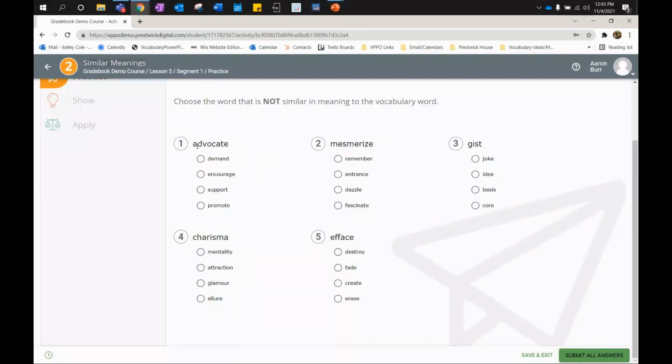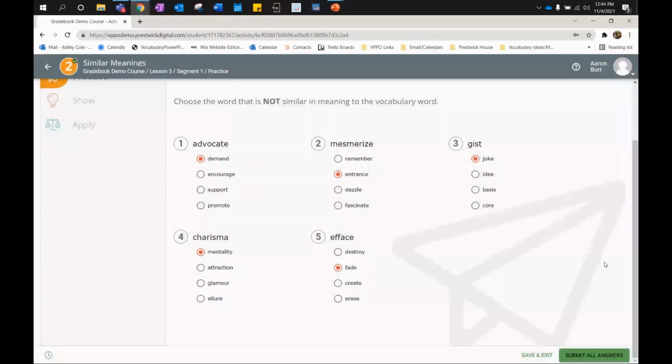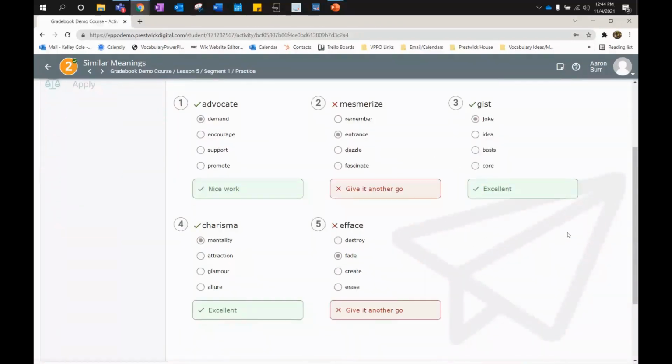So what word is not similar? So if they know the definition of advocate, I'm going to click this one. Hopefully that's correct. Mesmerize. Actually, I'm just going to go through because I do want you to see what happens. Now down here, we submit all answers. It will ask here again to submit. Are you sure? Yes.